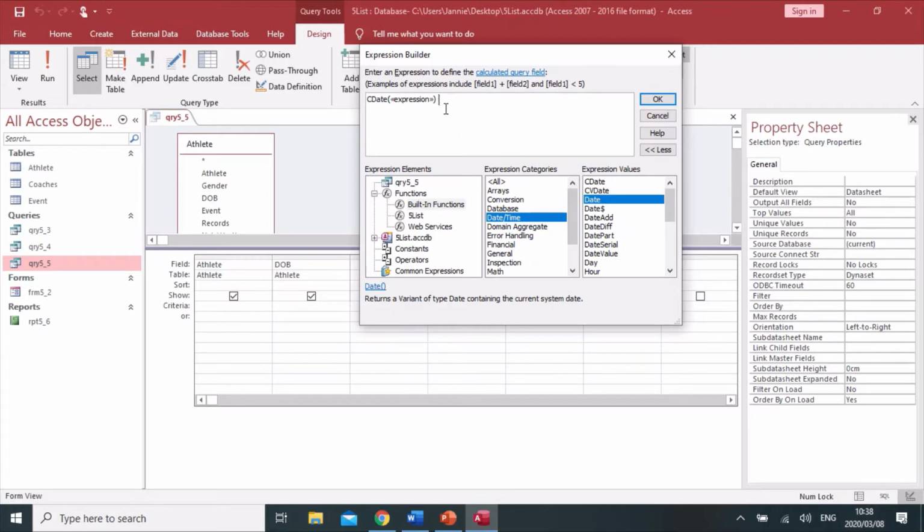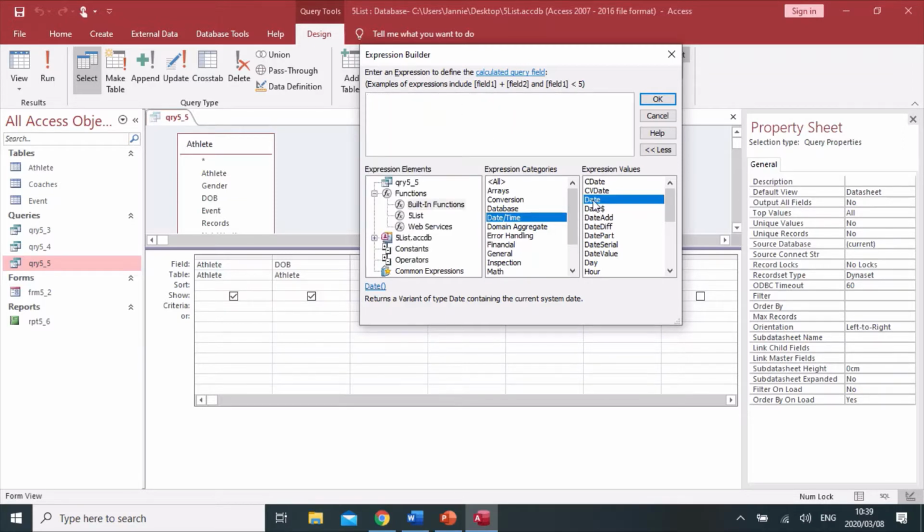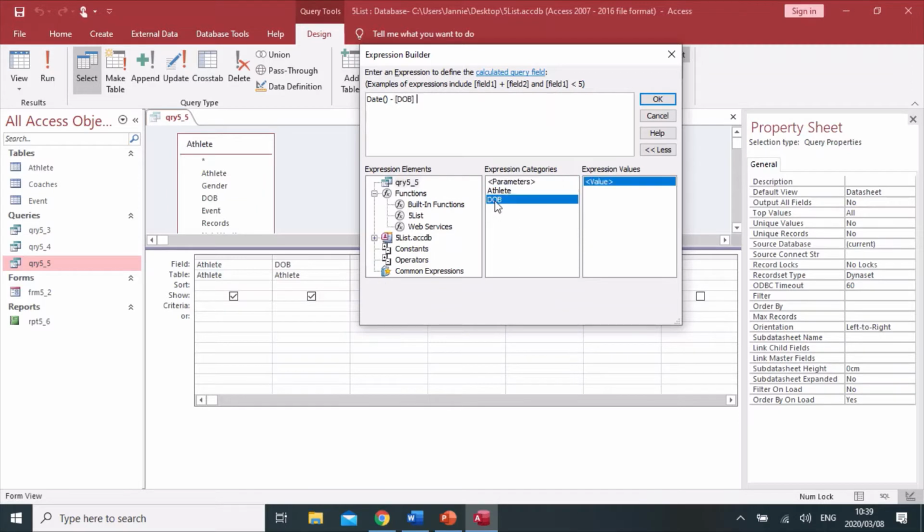So, Date, and there we go. So we have Date minus, now we need to subtract their date of birth. That is in this field, date of birth. You can see I'm using a field by the square brackets. And I'm going to put this into brackets because I want the computer to first do this subtraction before it does anything else.